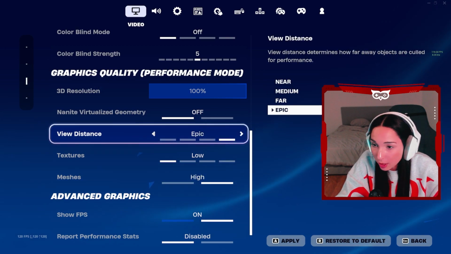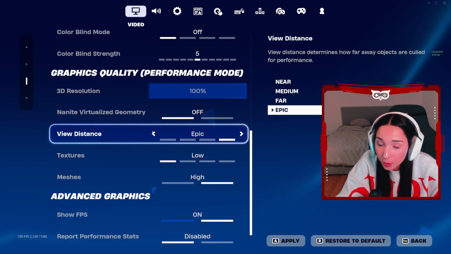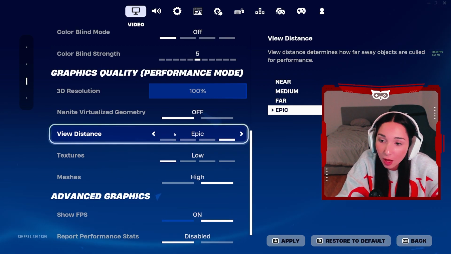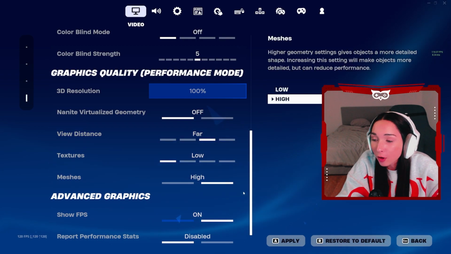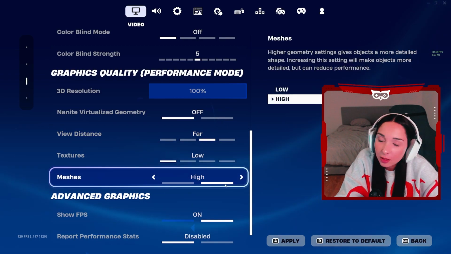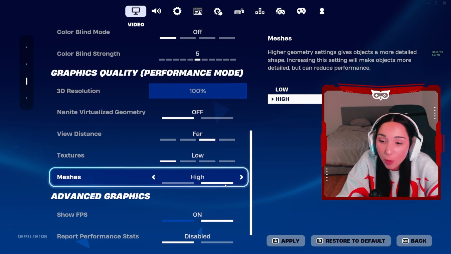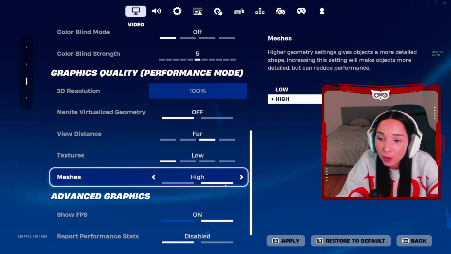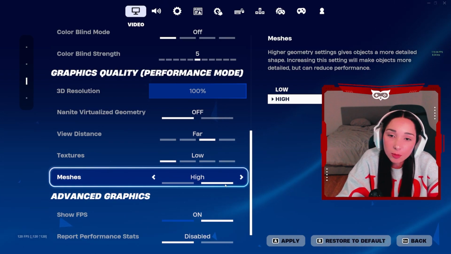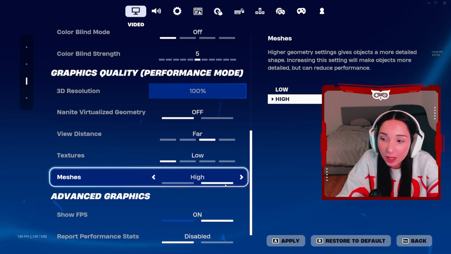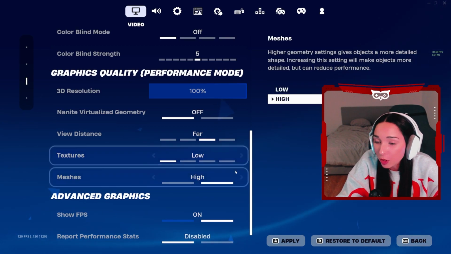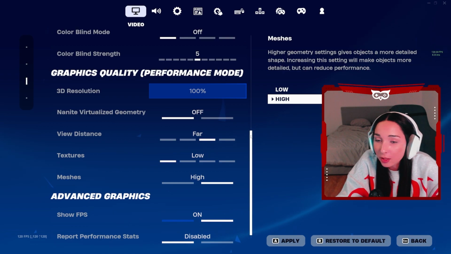So what I personally like for me and what works for my PC isn't the best, but it's not bad. It's a medium build, I'd say. I have a good CPU, but my GPU is a bit outdated. So I have mine on far and the meshes on high. I don't personally like the mobile meshes that performance mode gives you on low. So I will take a little bit of a performance hit for this, but my game still runs pretty smoothly like this. So yeah, this is what works for me.